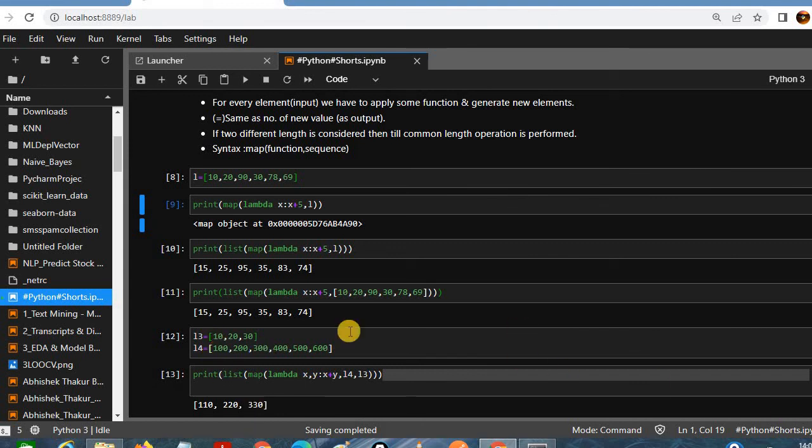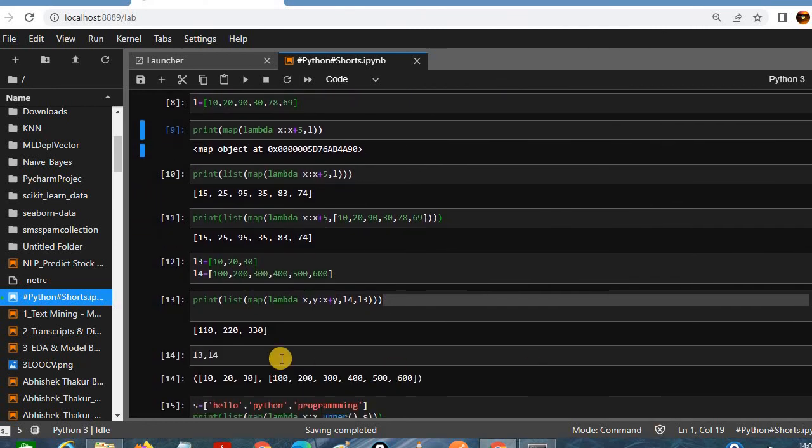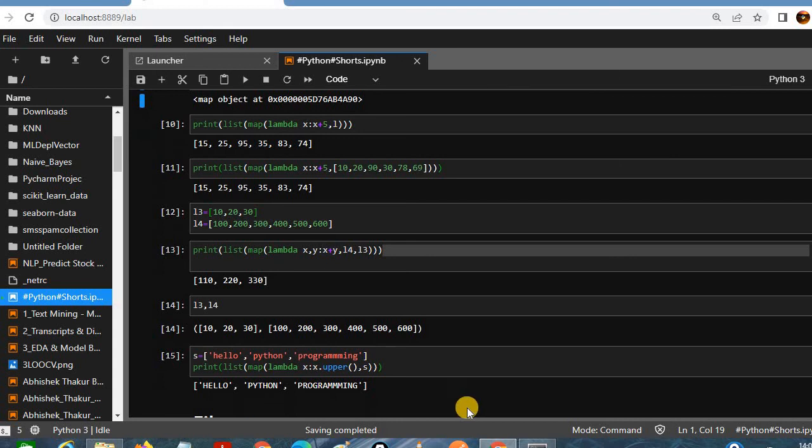because 100 added to 10, 200 added to 20 and 300 to 30. Another thing is that if we want to check what's the element of L3 and L4, we can simply check it. And we can use it with the help of a string as well.